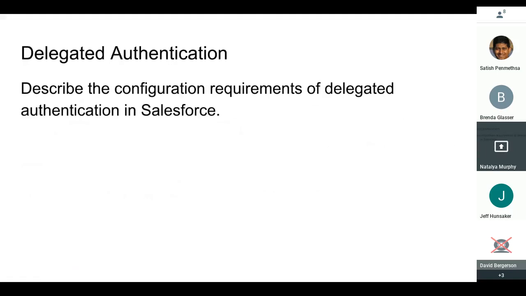What are the configuration requirements for delegated authentication? Who were we on? Terry, back to you. I knew that was coming to me. Oh man. Describe the configuration requirements. Can I pass and come back? Sure, Jeff.